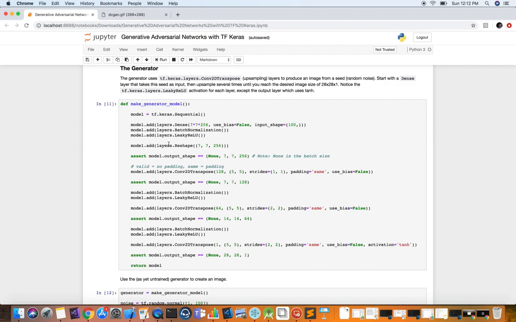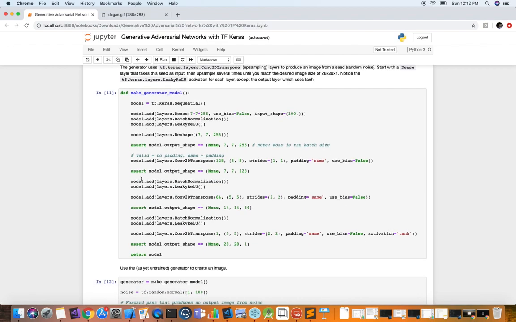And now we want to add a reshape layer here because we have a dense layer, which is like a linear layer that is all of these 7 by 7 by 256 together. So we want to actually break it up into 7 by 7 by 256, so we have a tensor shape here. So we have a reshape layer that we add to our model, and we're going to do some assert statements to make sure that we have the shape that we want. So we're going to assert that the output shape of our model is None, which corresponds to the batch size, so None for now, and then 7, 7, 256.